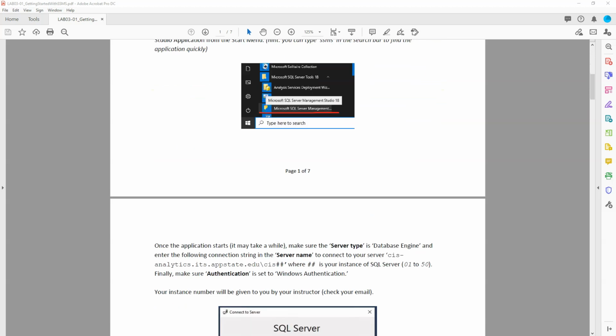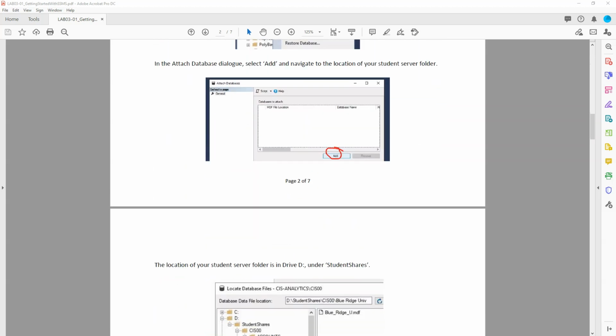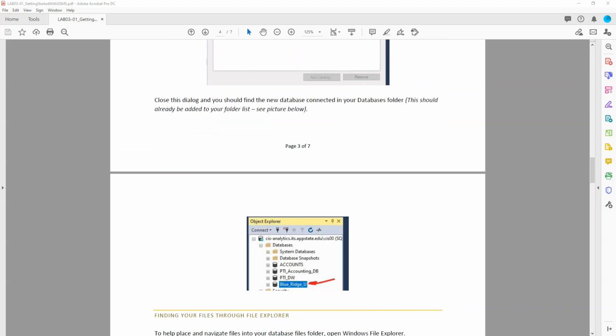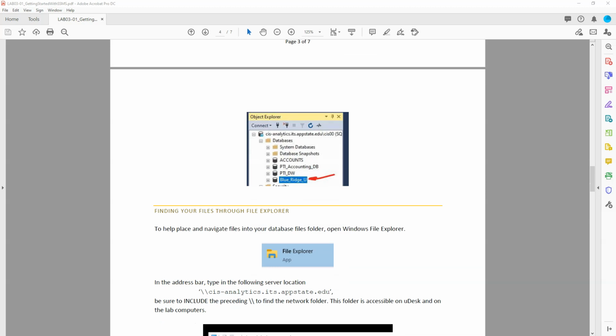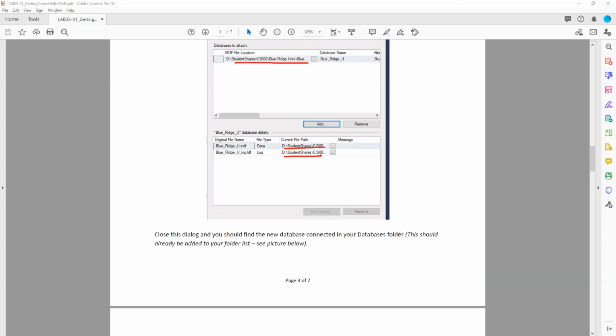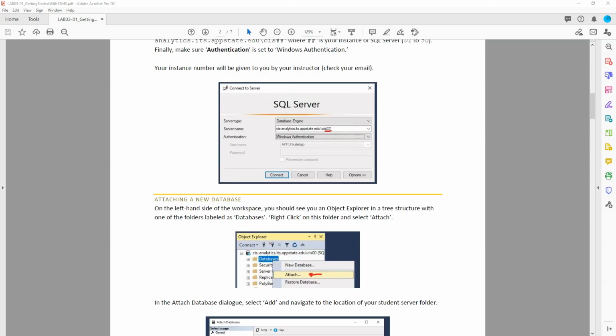Now, some of the pieces of information that I may refer to are also found in this lab, so feel free to use this video and also the lab document that is found in As You Learn as you work through this particular lab.